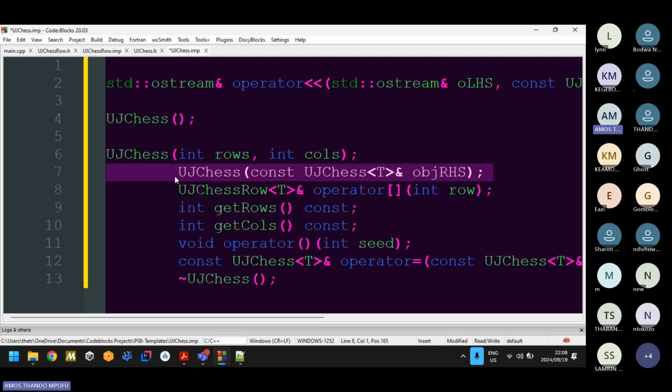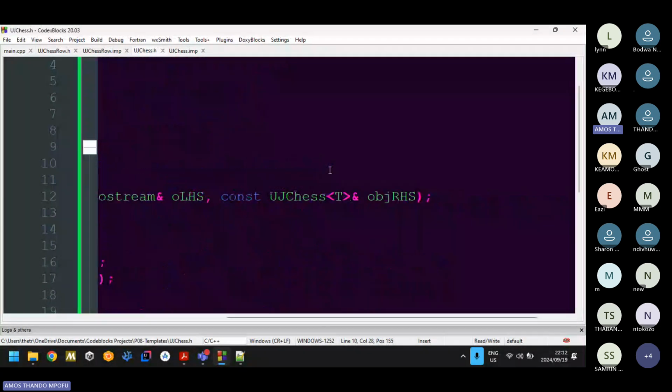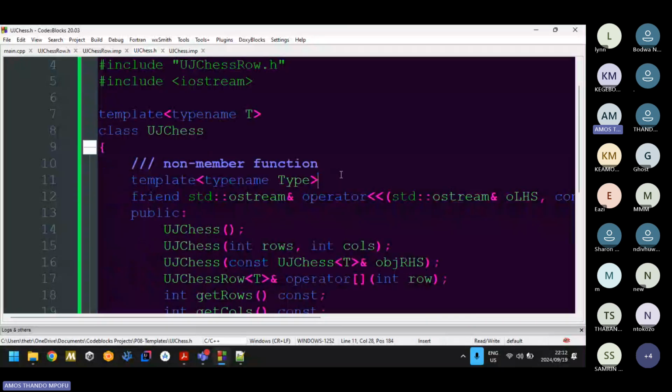So remember, the friend function is a non-member function. That means you need to put the template keyword on top of it. Since it's a non-member, the template here applies only to member methods or member functions. So since friend is a non-member, we need to define its own template. You could still call it T again, that's up to you. But to distinguish the two, I'm going to call it type. And then I come here and change this to type, so that the person reading my code knows that this is a non-member function.